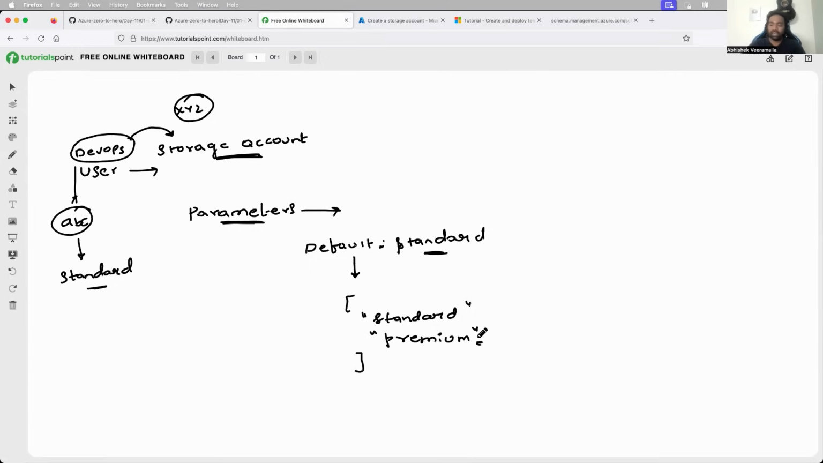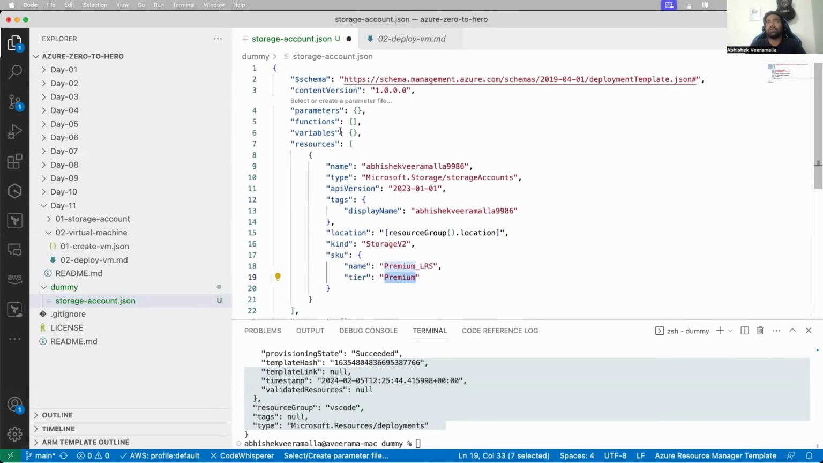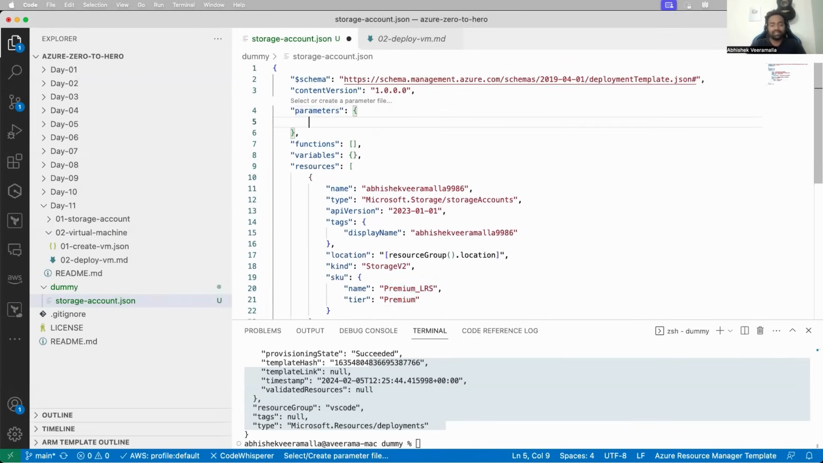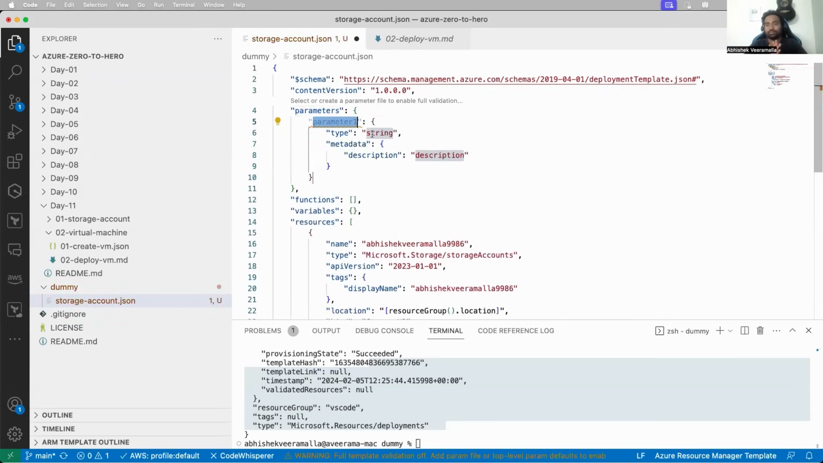Abhishek, how do I do that? Again, do I need to learn how to write this in JSON? You have written some JSON here. I don't know this, so how do I write this? Very simple. Just go to this option called parameters, click enter and type new parameter. I just typed new and I got this new parameter. Just click on this and provide the name of the parameter.